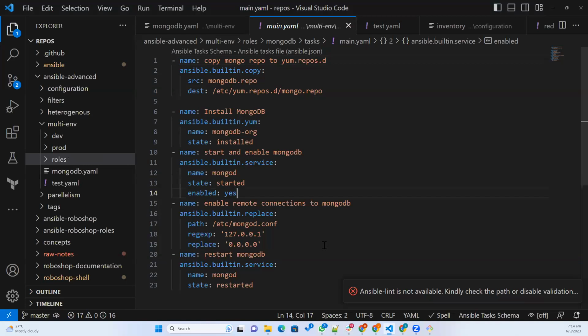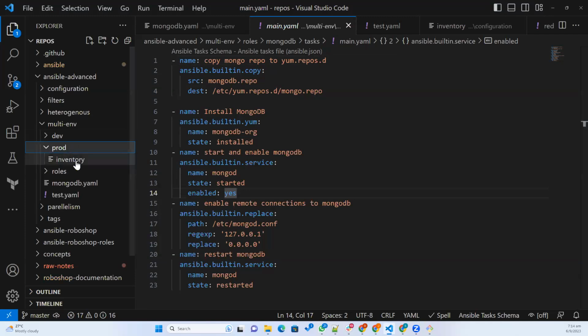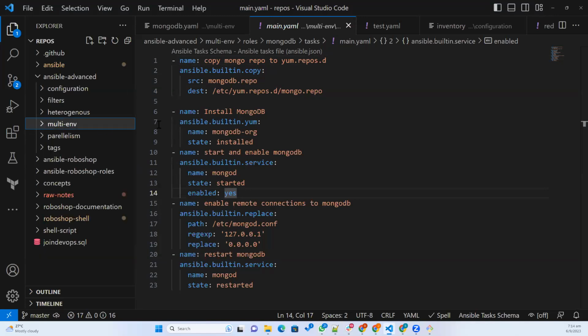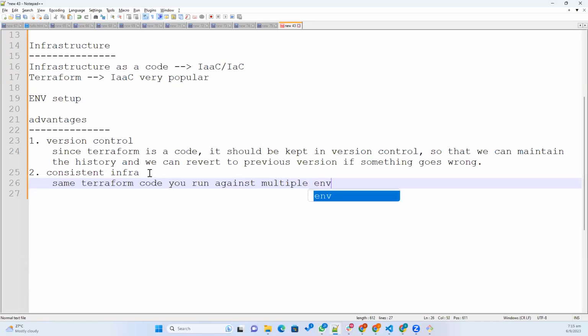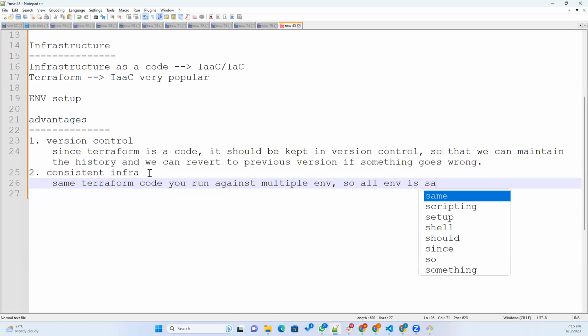The entire code is the same. The only difference is the passwords and the IP address we are targeting. That gives us consistent infrastructure across all the environments. Similarly, Terraform is also code. You run the same Terraform code against multiple environments, so all environments are exactly the same.